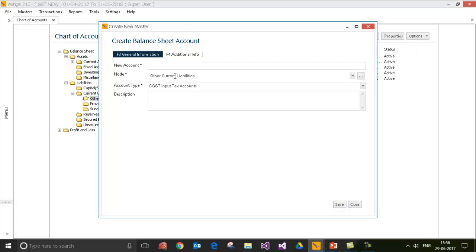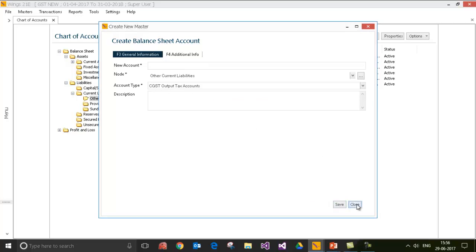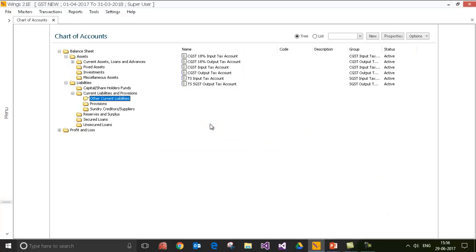Similarly, let's create CGST output tax account. Here in the account type we choose GST output tax account and then save. Similarly, you can create other tax rates accordingly. What I have shown you is for CGST only. You could go ahead and create it for SGST, IGST and sales as well. Now, having created these accounts, let's go back to the wizard.